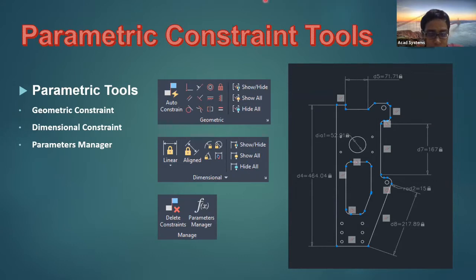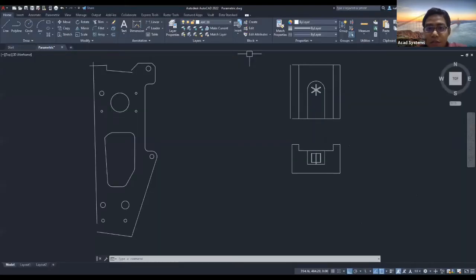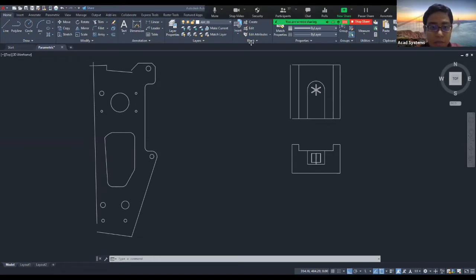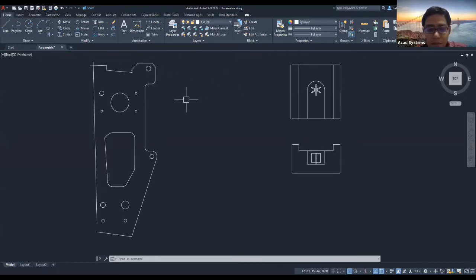Right, so let me show you. Let me change my AutoCAD. So I believe, okay, right. Okay, so this is the first example that I have. So this is the example that I have over here.